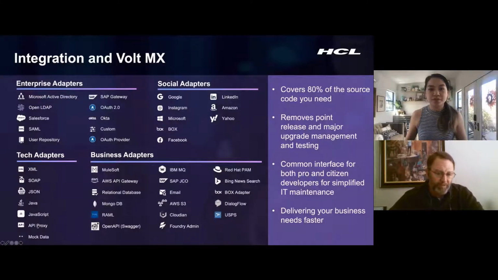Just a preview of some of the library of connectors out there. VoltMX offers a full range of integration features, and allows you to go in and configure that through just a browser interface. And again, it covers so much of the source code that you would normally have to write from scratch, having to process and manage that data within the app, that it saves a significant time and effort in terms of getting that app out faster to market.